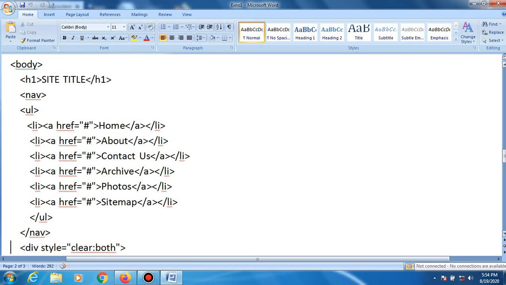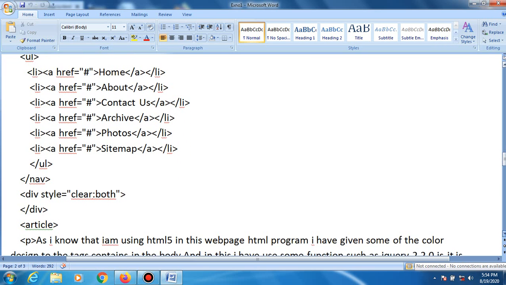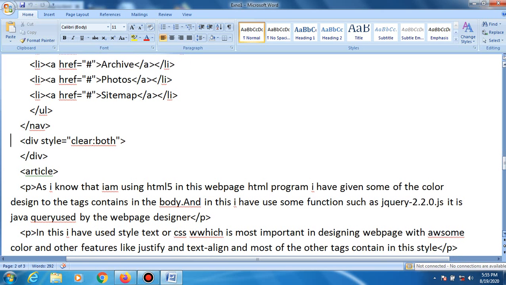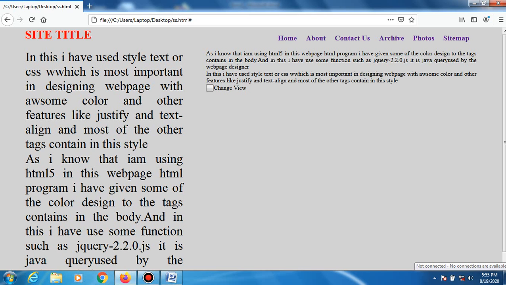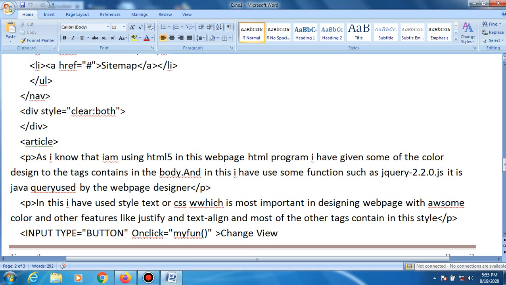So these are the 6 links which we require and represent in the program. The next one is that we are writing an article. I am using an HTML file in this web page, an HTML program, and I have given this color and design. So you may write whatever article you like.